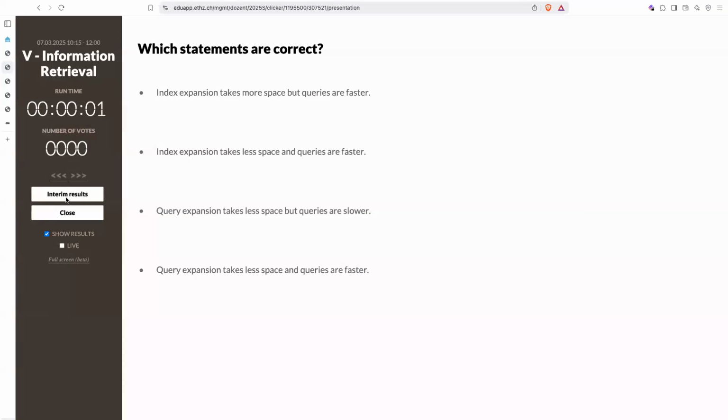Which statements are correct? Index expansion takes more space, but queries are faster. Index expansion takes less space and queries are faster. Query expansion takes less space, but queries are slower. Query expansion takes less space and queries are faster. So index expansion is the left of the slide, and query expansion is the right of the slide.